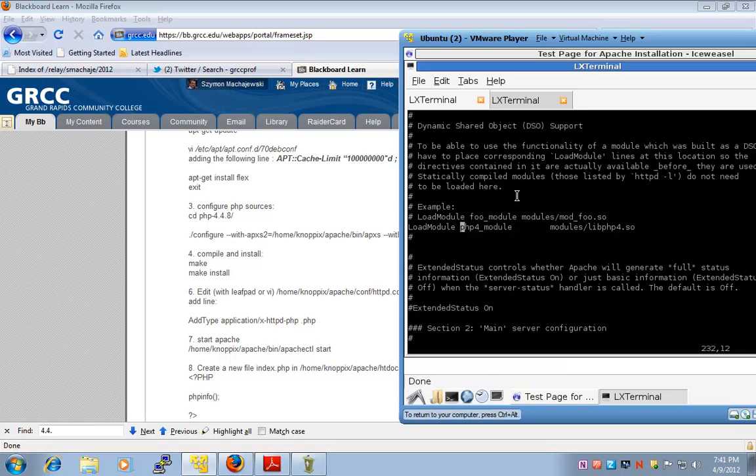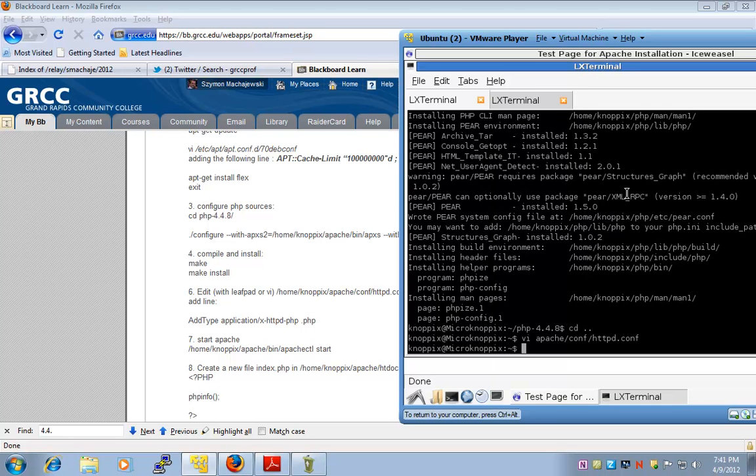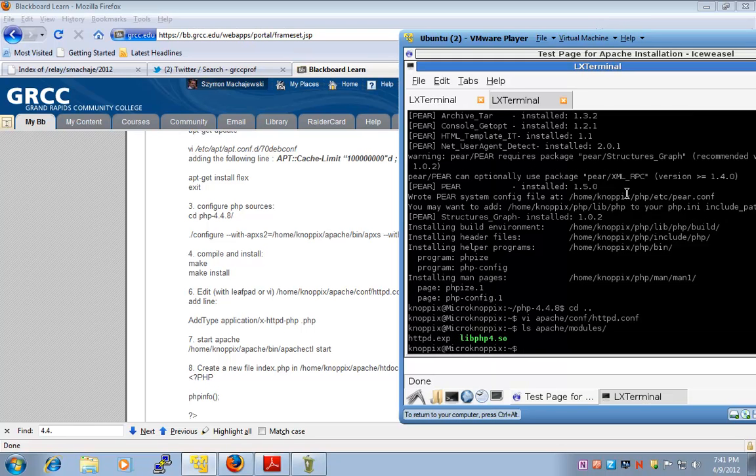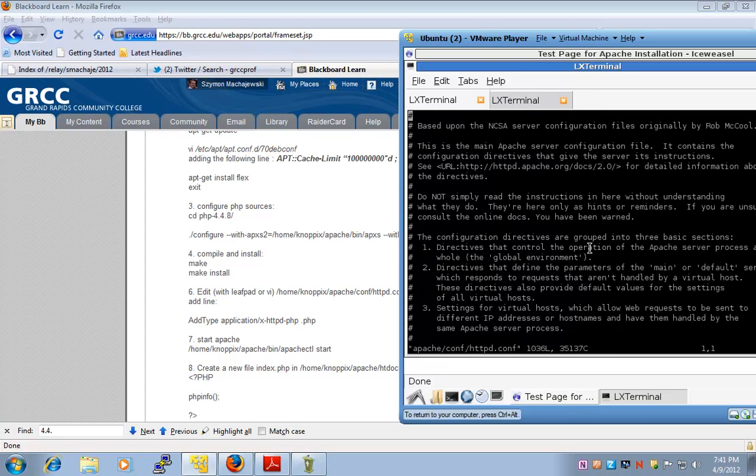My load module directive is automatically edited, and the load module directive goes to the modules directory and picks up the symbolically linked library. And this is available here under modules, under Apache modules. And here's my library that was just compiled by PHP. And so that's the first line.